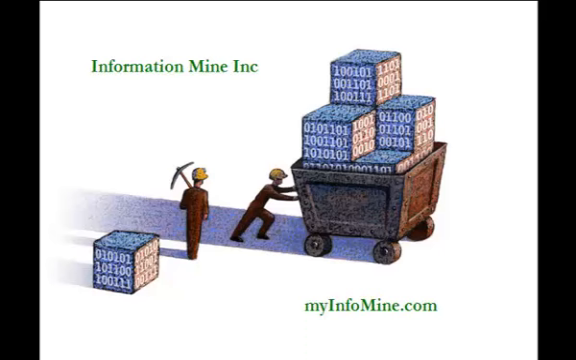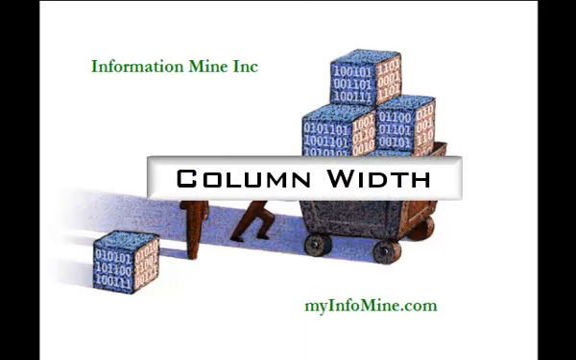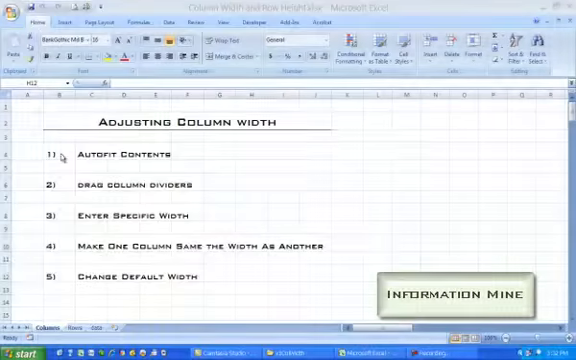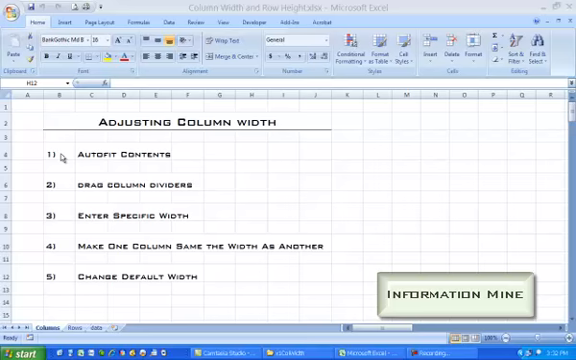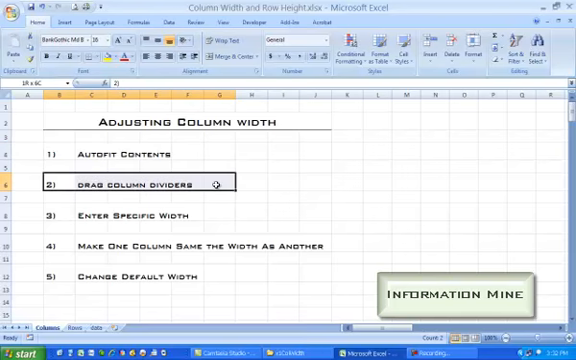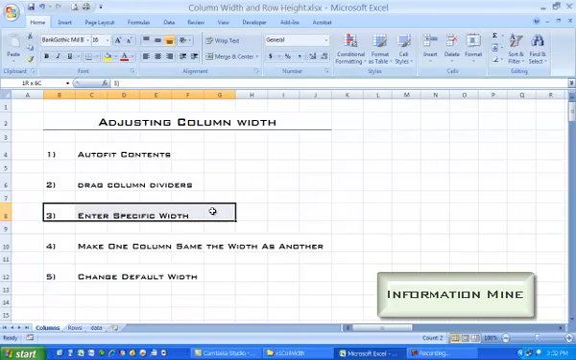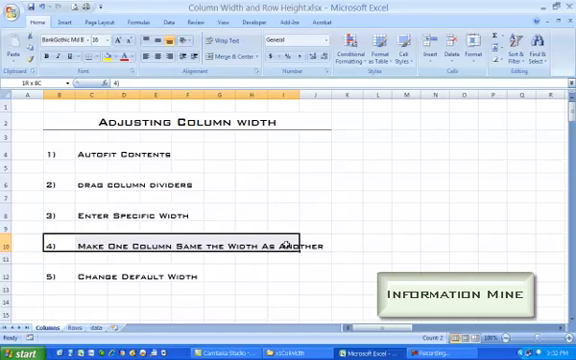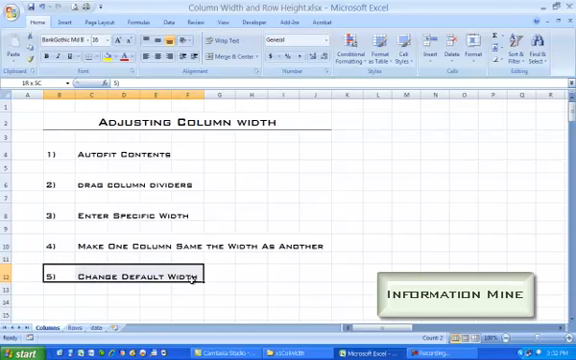On today's tutorial lineup, we're going to be covering how to change column width in an Excel spreadsheet. There are 5 ways to change column width that we'll be covering. The first of which is to make your columns auto-adjust or auto-fit to the contents of your cells. The second way is to drag column dividers to the desired width. The third way is to change column width by entering specific width values. Number 4 on our list is to match one column's width to another column's width. And number 5 is how to change the default width for an entire spreadsheet.